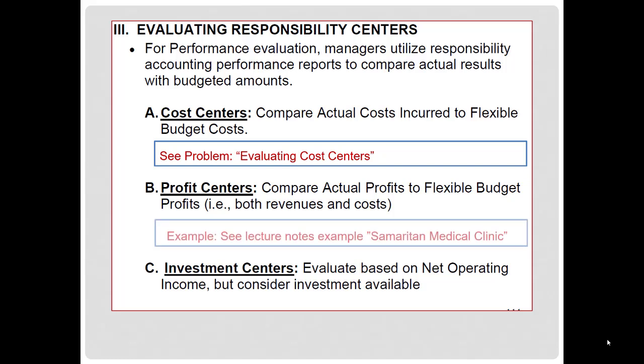We have actually already seen a profit center performance report. In a prior chapter, we worked Samaritan Medical Clinic example, and that is a profit center report. Investment centers, we're going to evaluate based on income, but also consider the investment that was available to this manager. And this will be the focus of our next segment.